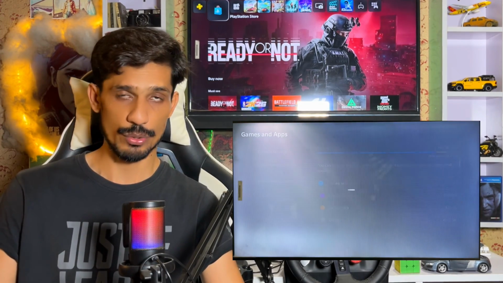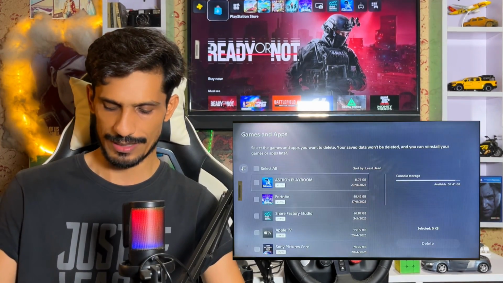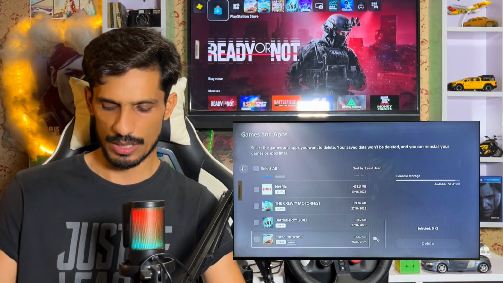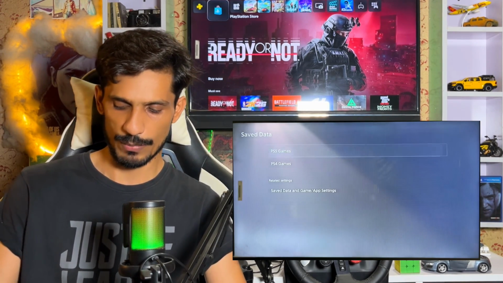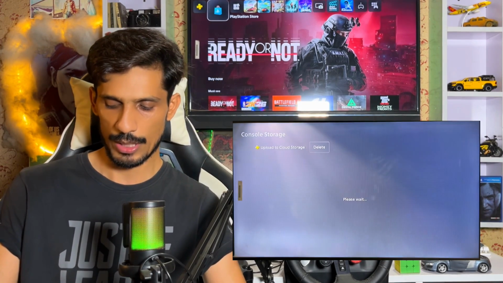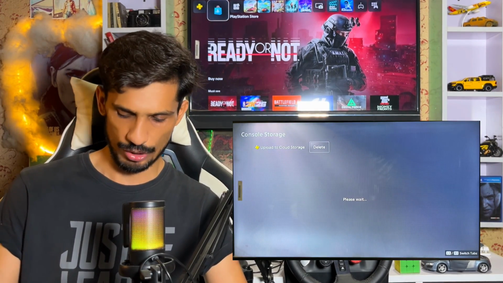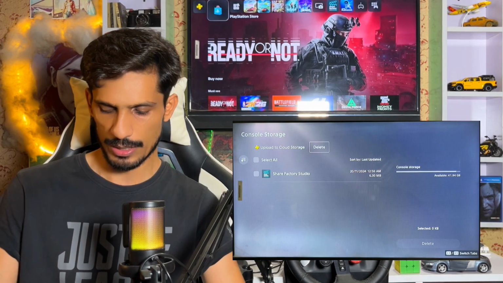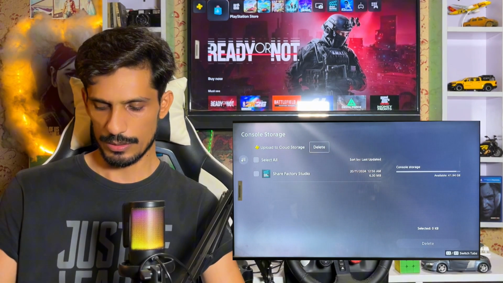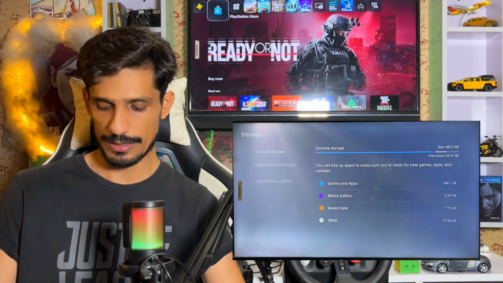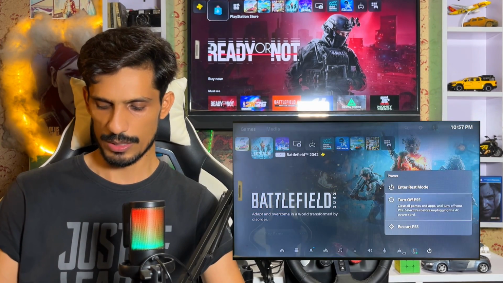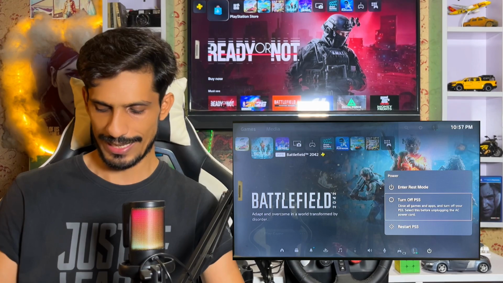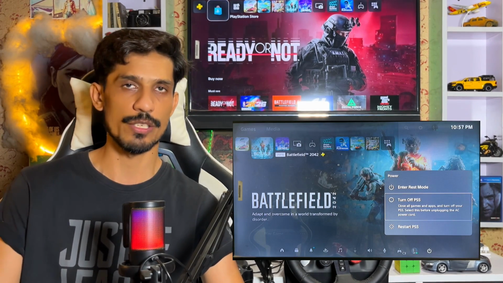Sometimes you don't have enough storage to load your application, and sometimes the system software is not updated to support it, and sometimes you're having a problem with a corrupted file, where your game files or application files are corrupted. So you just check these files and then go to the software update. You must update the system software also.